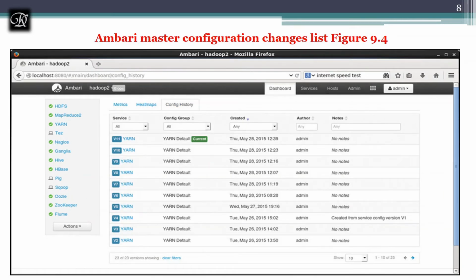Next we have the configuration for the master. What all the master configuration are we going to do? You remember that Yarn is the one which takes care of all the administration with respect to resources. You can notice the configuration history is the final tab in the dashboard window. This view provides a list of configuration changes made to the cluster. Ambari enables configurations to be sorted by service, configuration group, date and author.